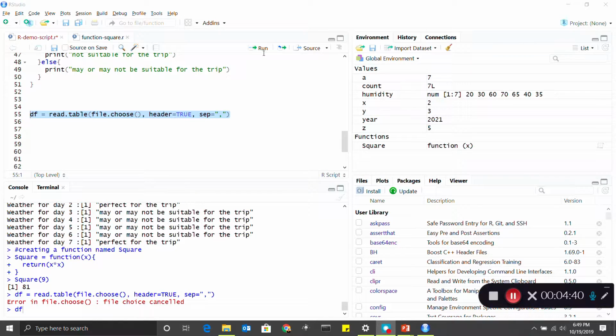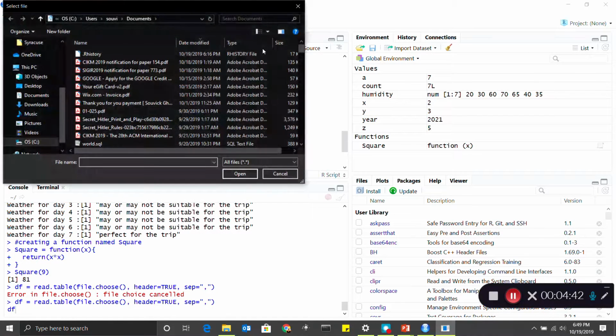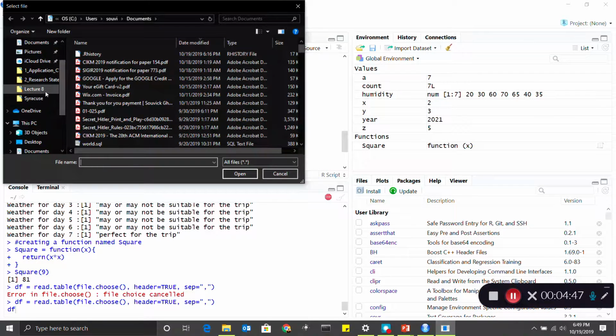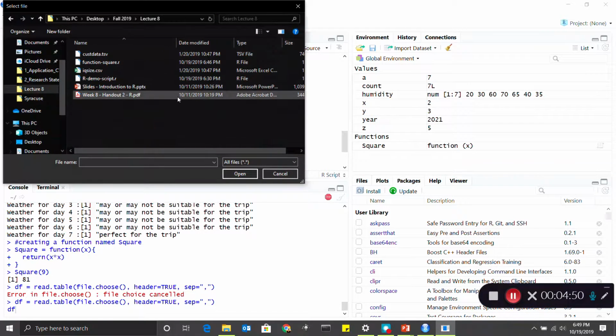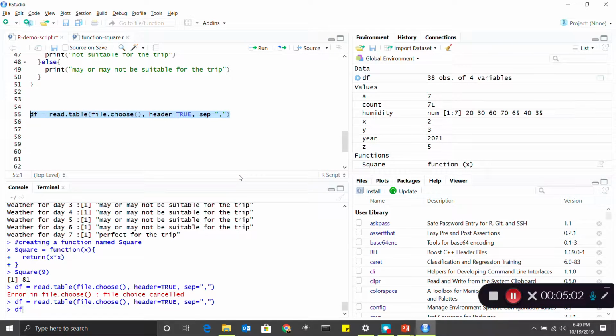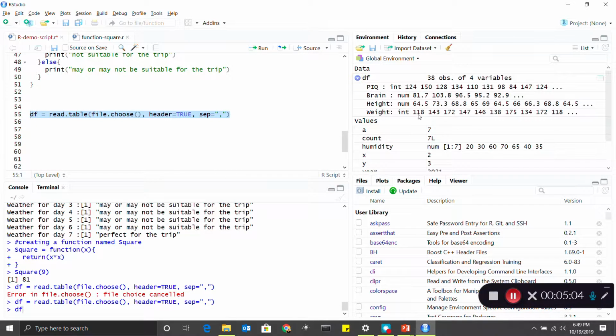So let's run this line. Now this opens up a file chooser window. I'll go to lecture 8 and I'll pick the iqsize.csv file, and then I'm importing it as a data frame or as a table. On your right, you can see df says 38 observations of 4 variables, which means that there are a total of 38 instances or 38 rows, and 4 variables are the 4 columns. The names of the columns are PIQ, brain, height, and weight.